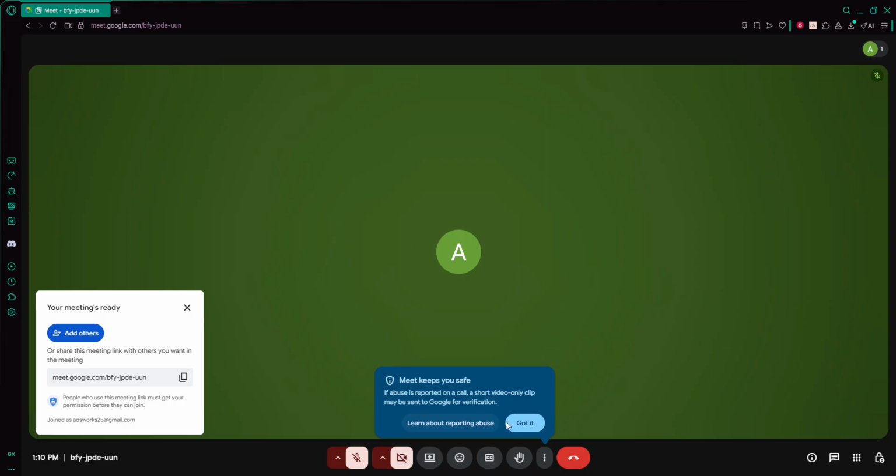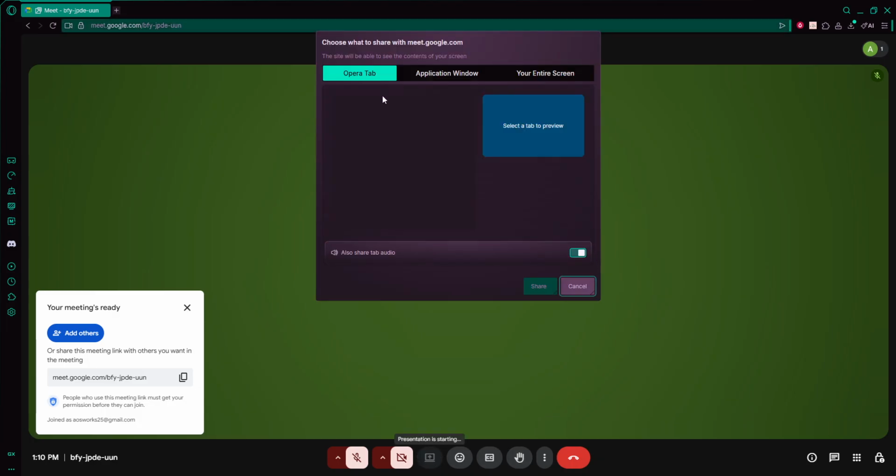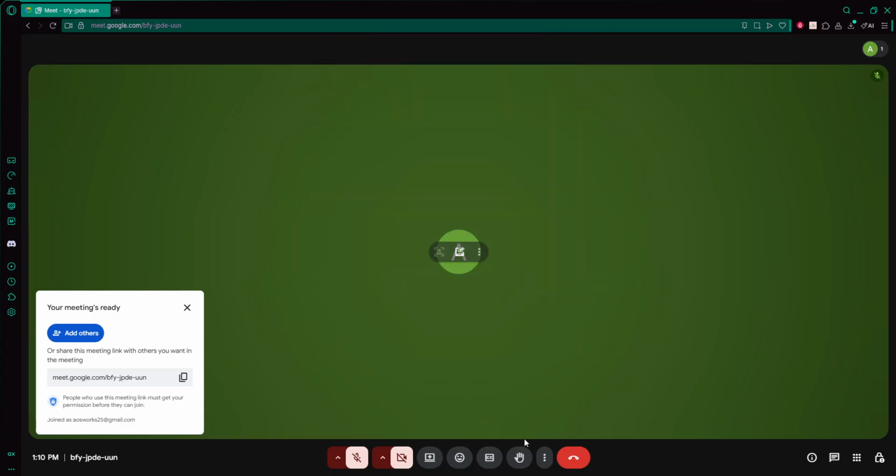The present or share screen option lets you show your entire screen or a specific window, perfect for slides, documents, or demos. There's also a chat button that opens a side panel where you can type messages, share links, or ask questions without interrupting the speaker.